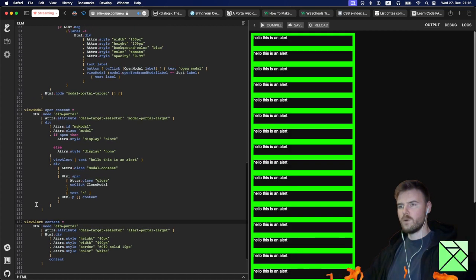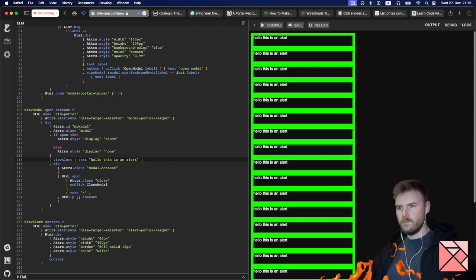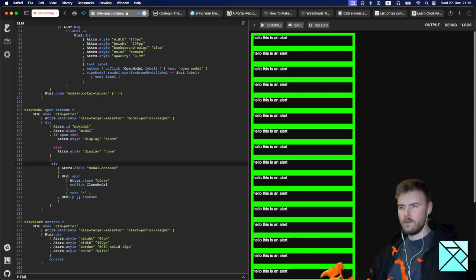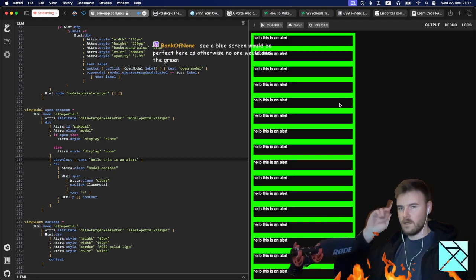So view alert, where did I put it? Oh. Yeah, I put view alert in every modal. Wait, that's actually interesting. Why did this happen? Oh, yeah, I understand.